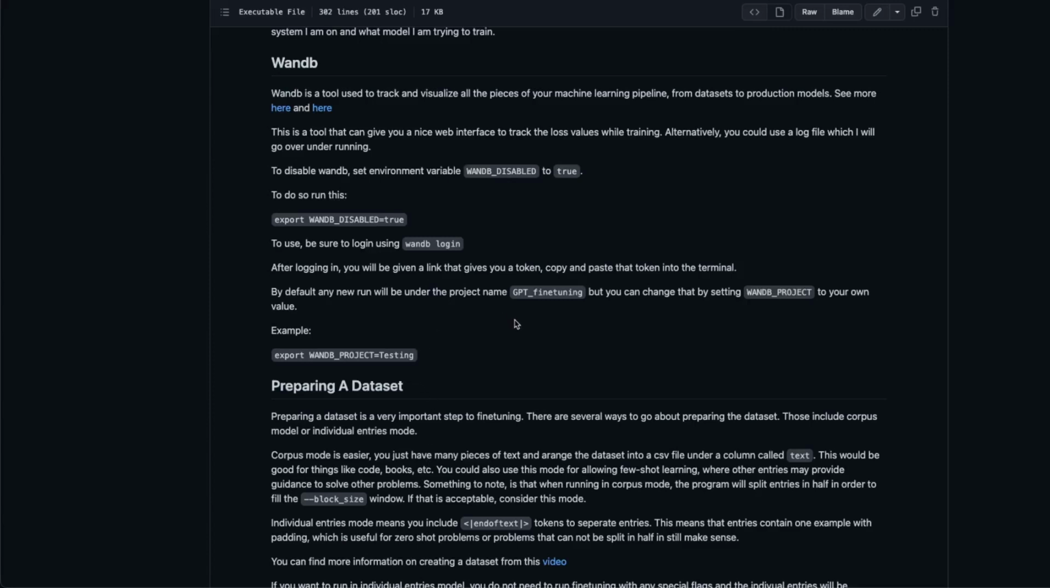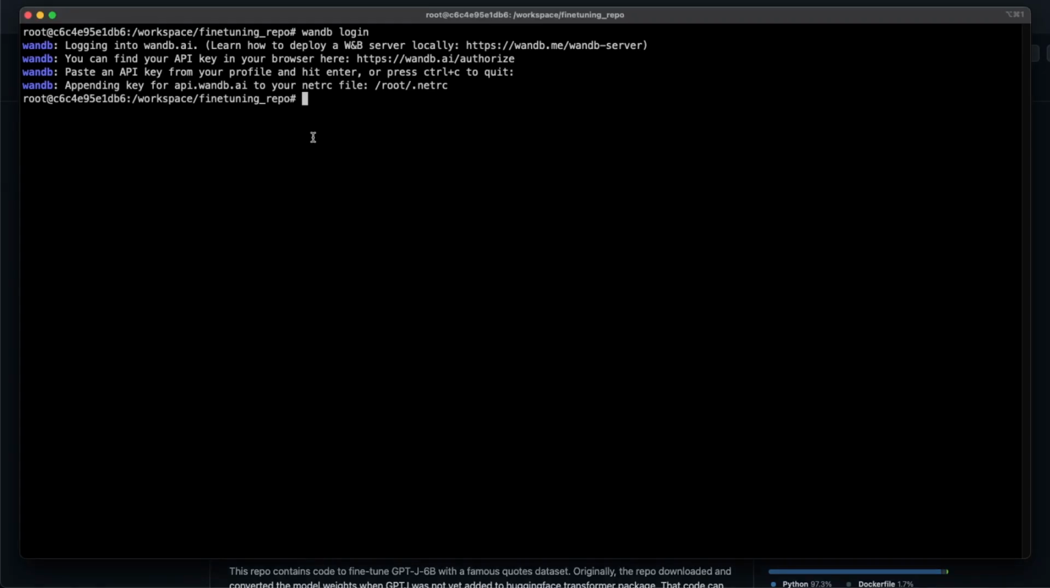If you do decide to use Weights and Biases, by default, the run will be under the name GPT fine-tuning. You can change that by exporting the Weights and Biases project variable to your own value. So if I wanted to name it, say, testing, this would be an example of something to run before fine-tuning. Let's go ahead and do that for the video. So I'll do export WANDB_PROJECT, and I'll call it video update.